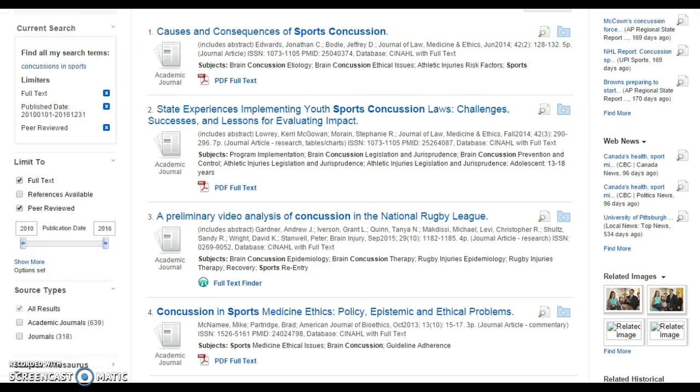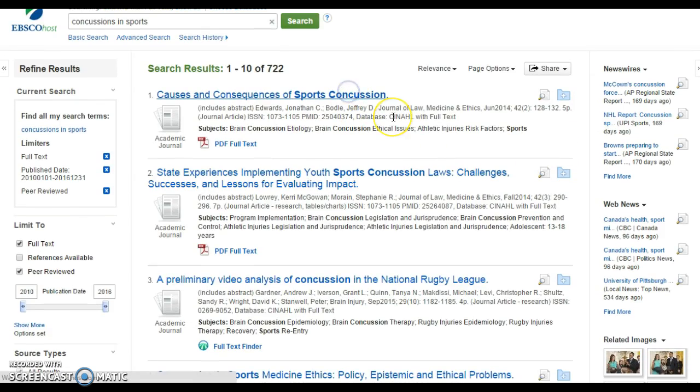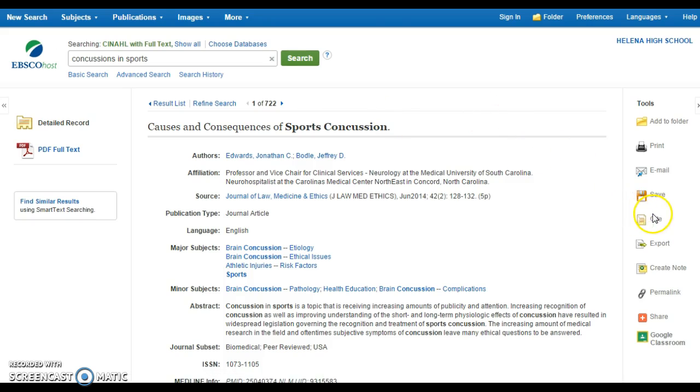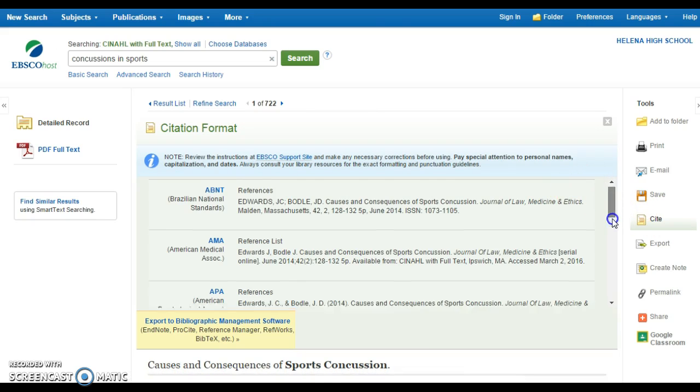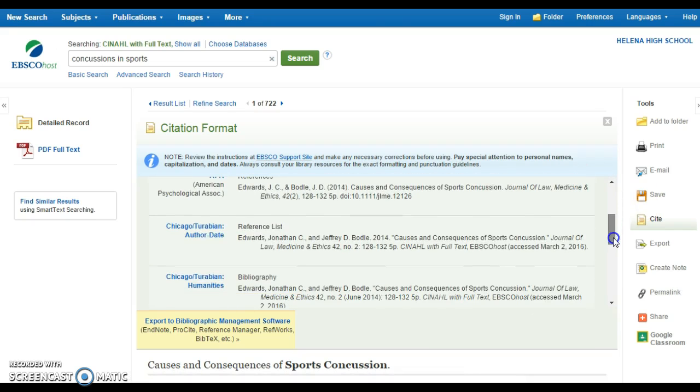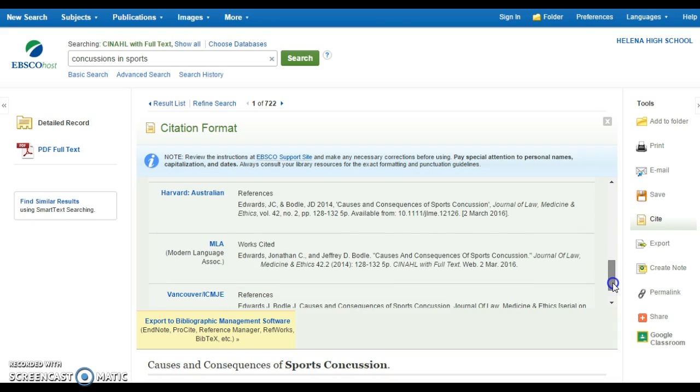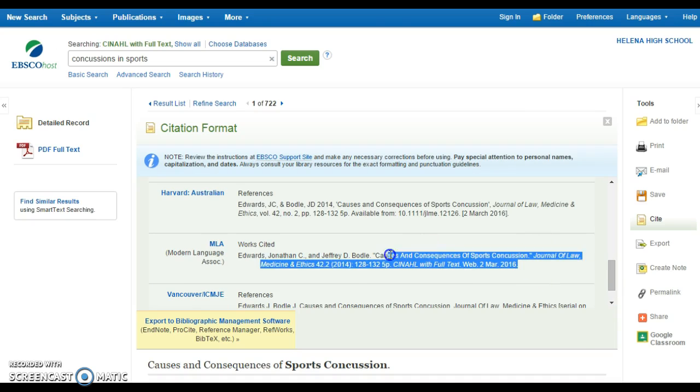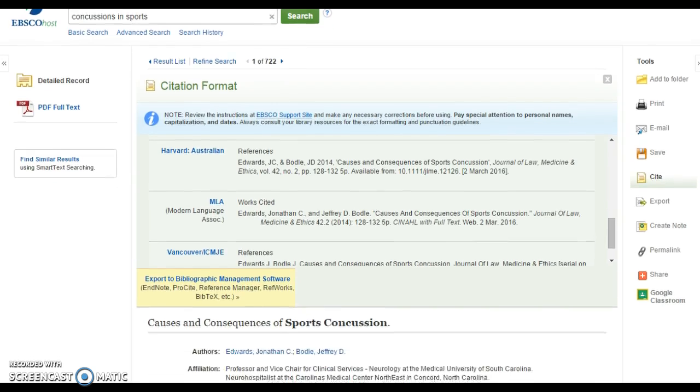A couple of things I want to mention too about citation on EBSCO. It's in a slightly different place, so you'll see it right over here. When you click on Cite, it will provide you with the different types of citations. So at Helena High we use MLA citation in most cases, so then you can copy and paste this citation and put that into your works cited page. Make sure you're paying attention to all of the italicized and all of that stuff. Sometimes when you copy and paste it, it removes some of that formatting for you. So pay attention to that.